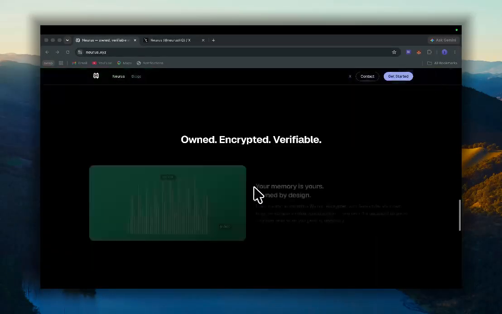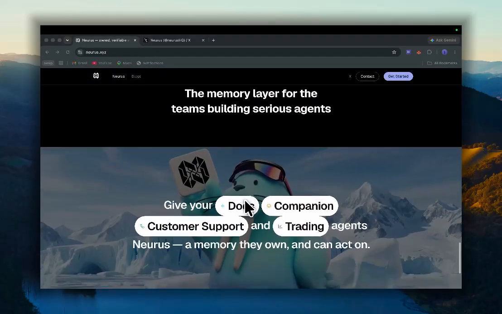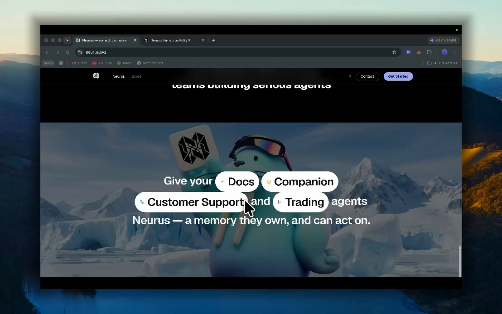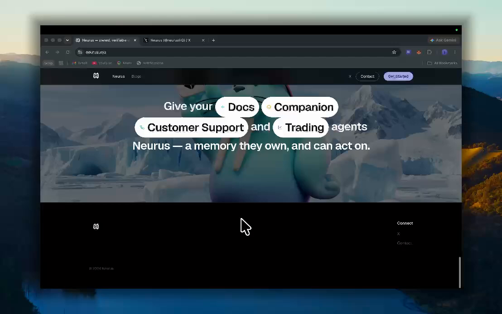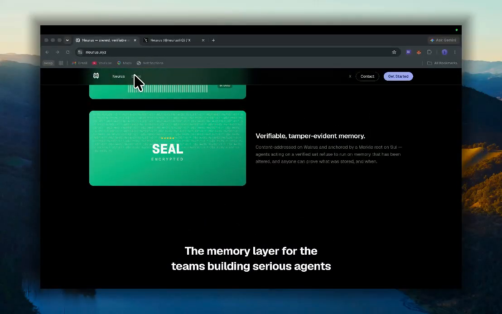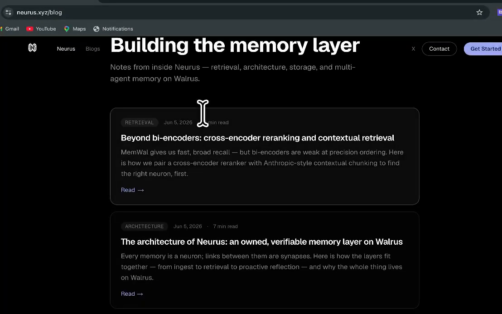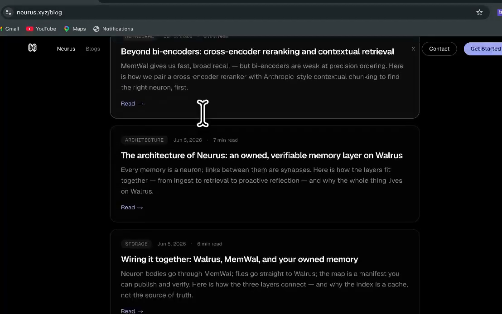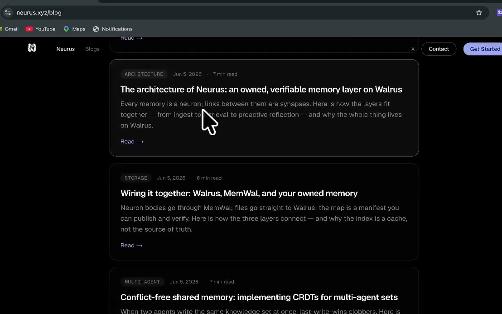Neurus is a verifiable layer for your own memory, for your AI and for you. It lives on Walrus with this cute icon and the Neurus infra layer, and let's check out how it works. First of all, we have blogs here. We have published a few blogs where we explain how we are building the Neurus layer. We explain the algorithms we use, the Anthropic papers we took as our base, and how Walrus, Sui, Seal, and our own memory layer infra are connected together.